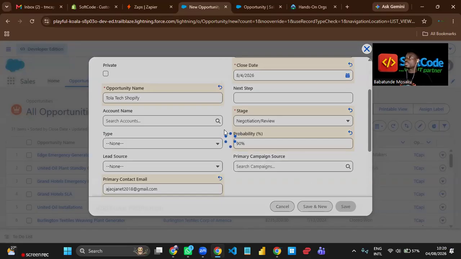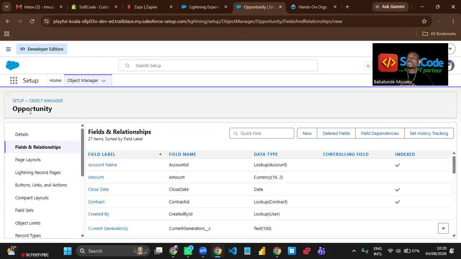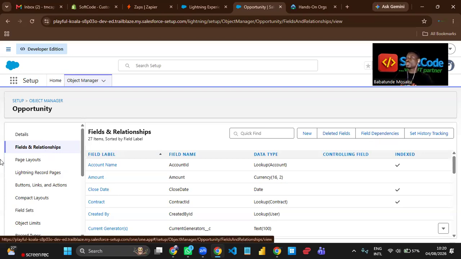Now that we have saved this, if you don't have the email field, you just add it. I don't think I have an email field. Like I told you, you can create an email field. Do you know how to create a field? Yeah, I know. So go here, click new, and then create an email field.